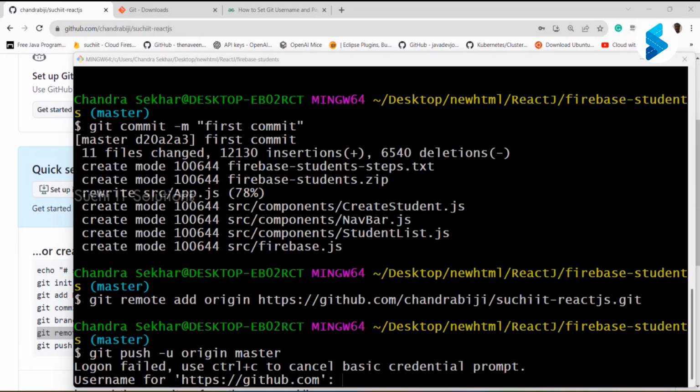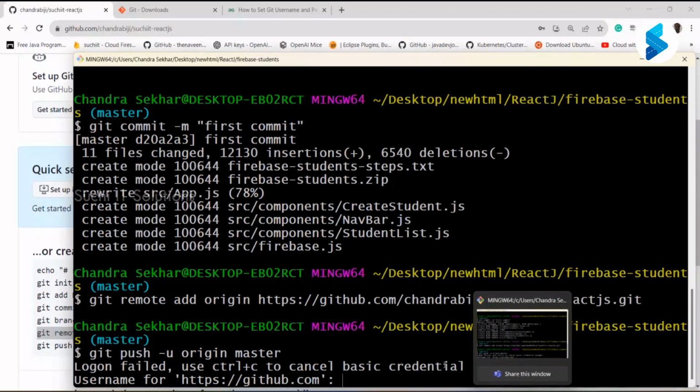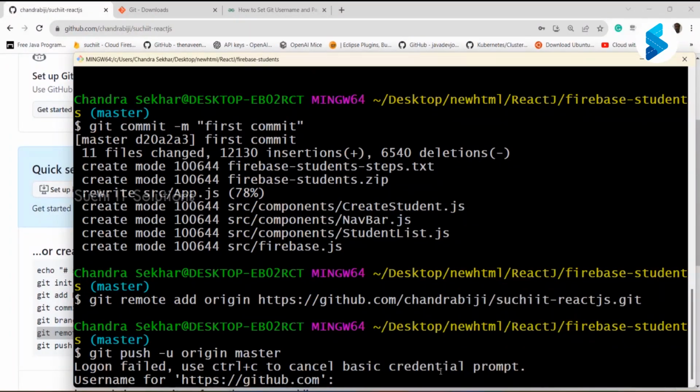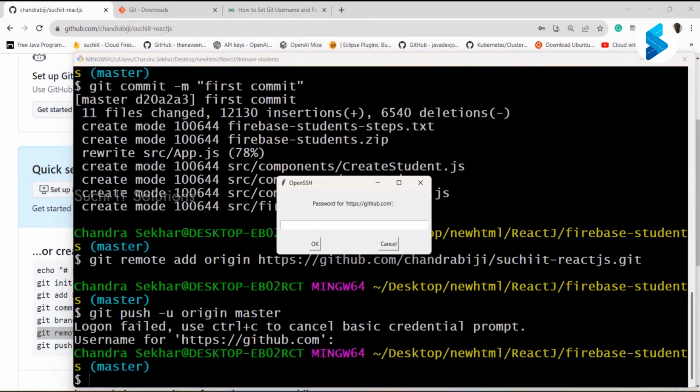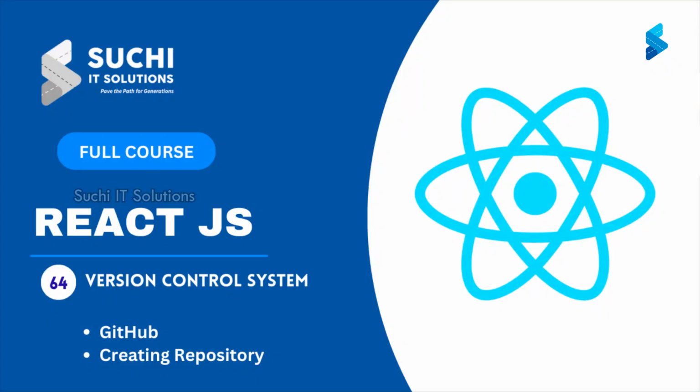Something is... cancel basic credentials prompt, logon failed, use Control C. Same thing I'm going to provide. Okay, do one thing, guys. You can just create the GitHub account. We will continue with that in the next session. Okay.